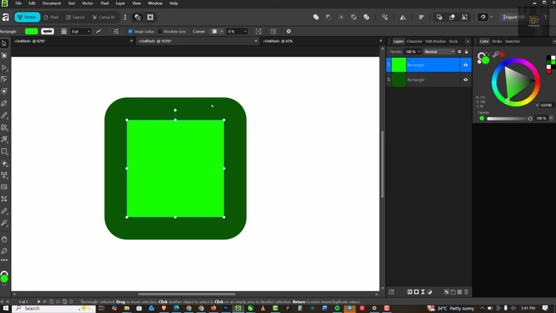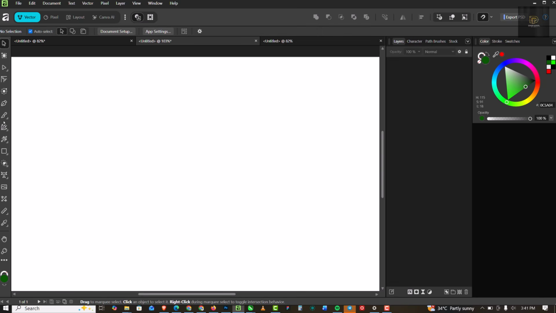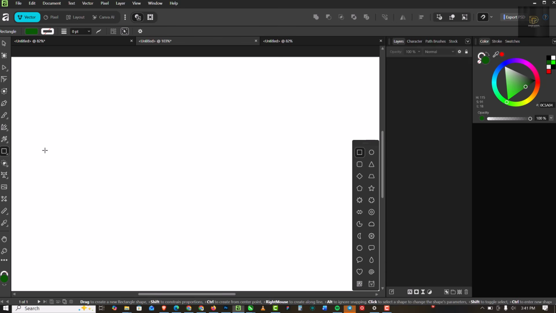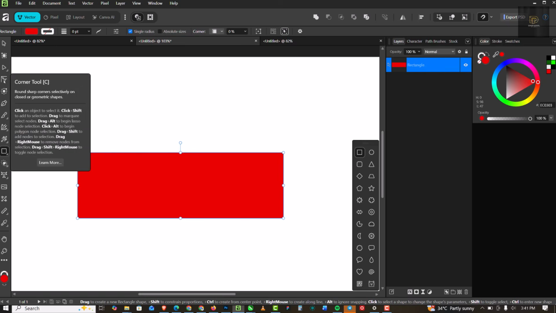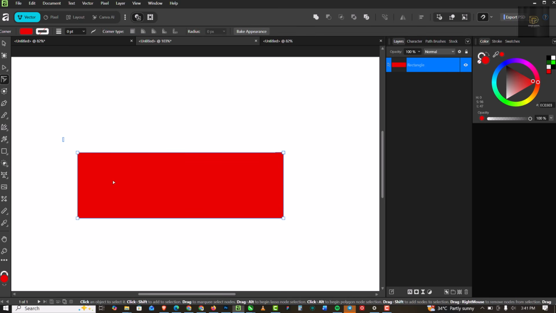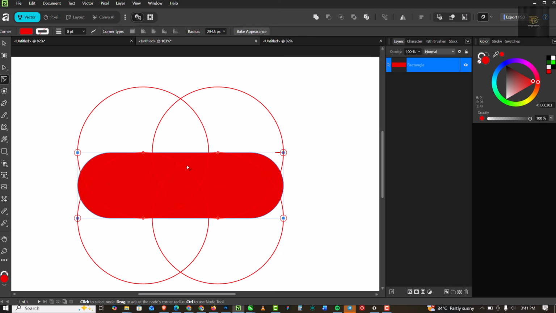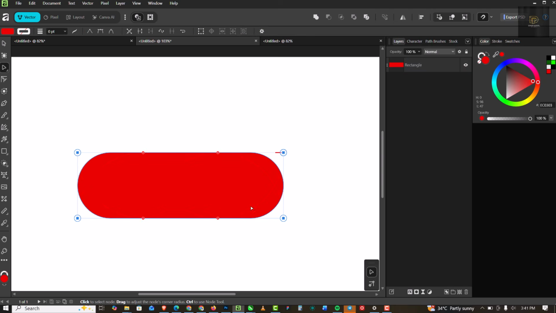Now, a perfect example is what I'm going to show you here. Say, let me delete this. Say, for instance, I want to create a subscribe button. I'm just going to use my rectangle tool and draw a rectangle like this. I'm going to give it a red color. The next thing I'm going to do is click the corner tool here, highlight all the corners, and move it inside like this. Move it inside, make sure I have a perfect circle. I have a rounded rectangle like this.